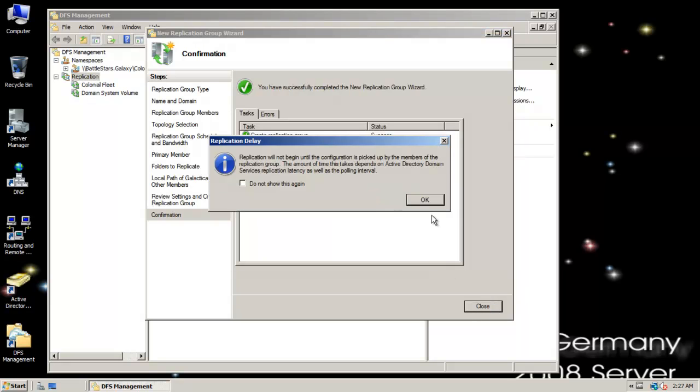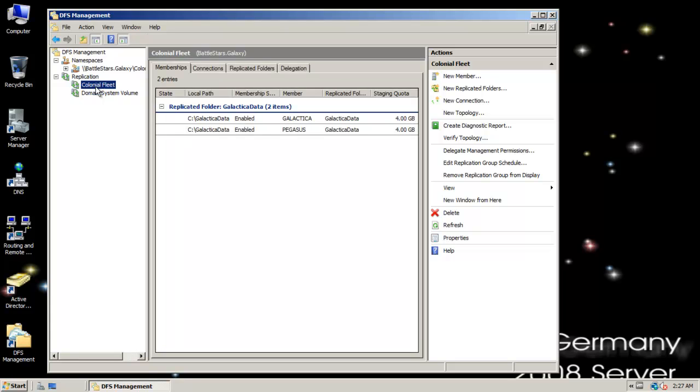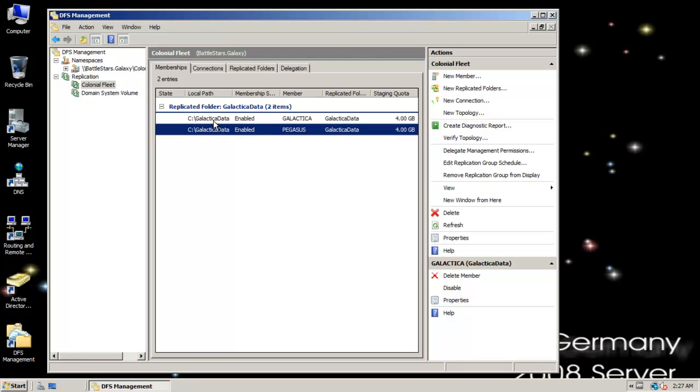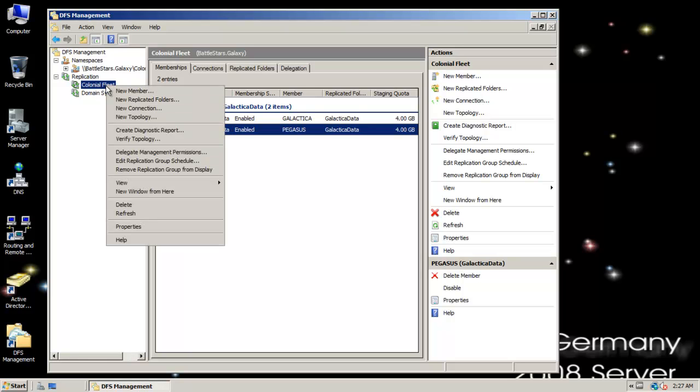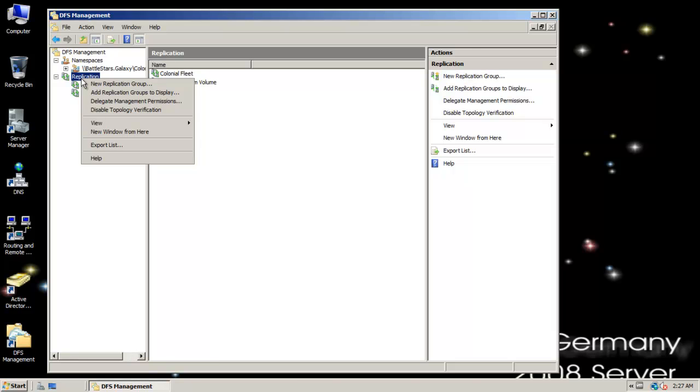Okay, and then close. Replication will not begin until the configuration is picked up by the members of the replication group. The amount of time this takes depends on the polling interval. So here's Colonial Fleet, and on both servers now they're going to have local folders that will be replicated to them. And I could choose options here if I wanted to add new members, new replicated folders, create a new topology, or a diagnostic report. There's a lot of different options here that we could get into, but that's just sort of a basic replication.